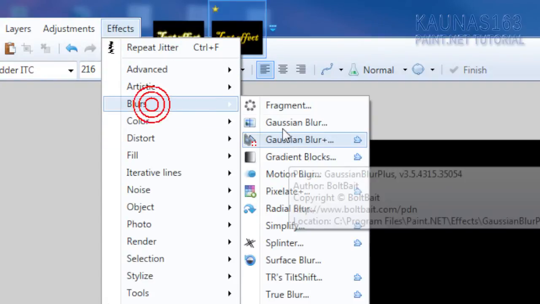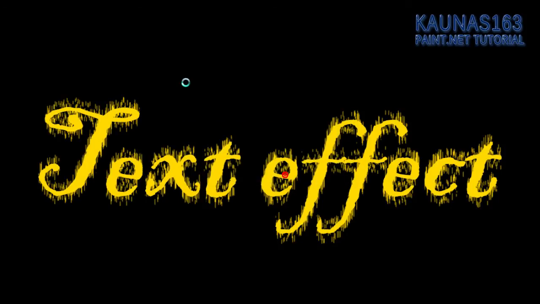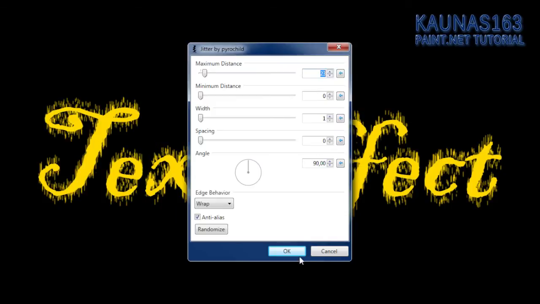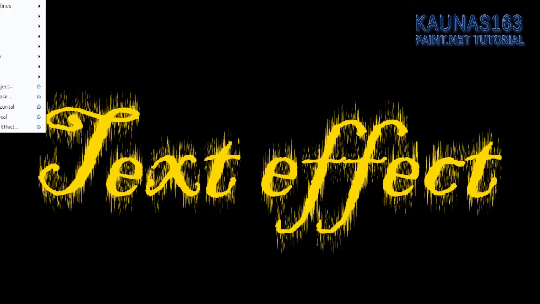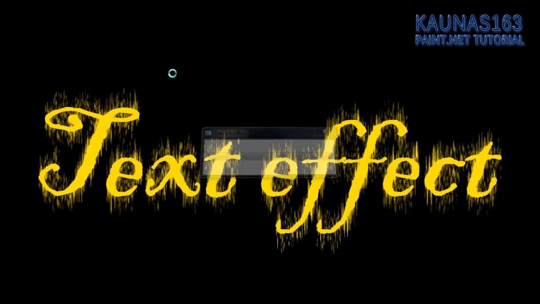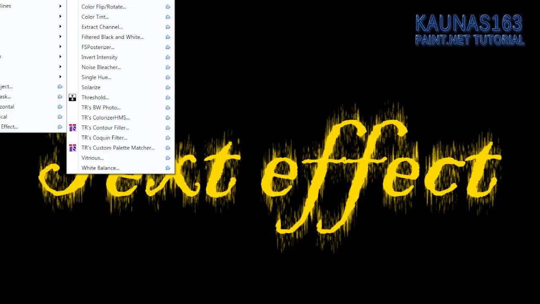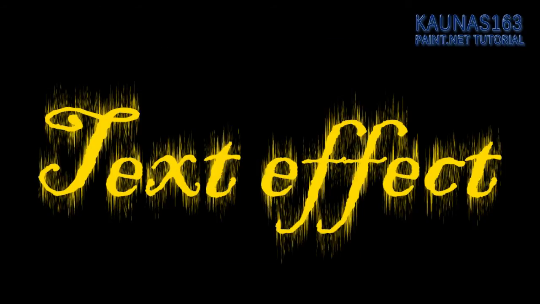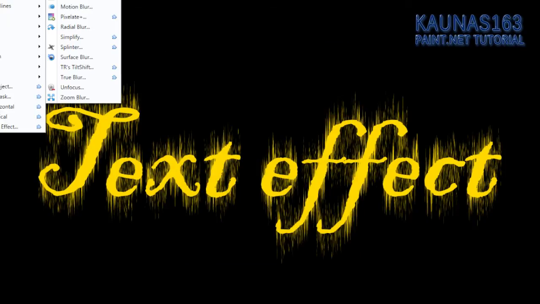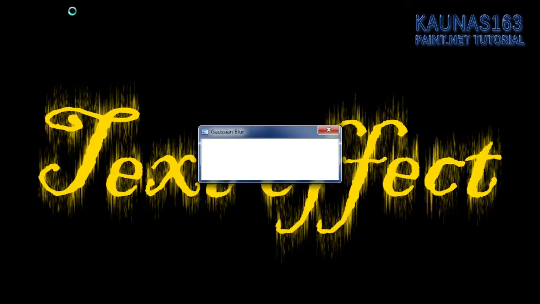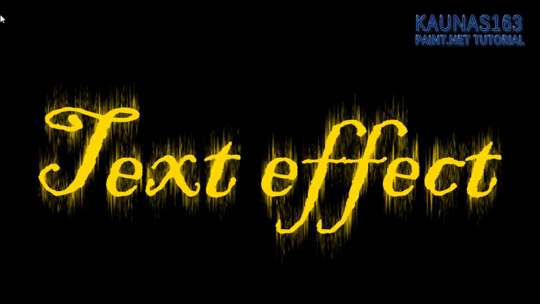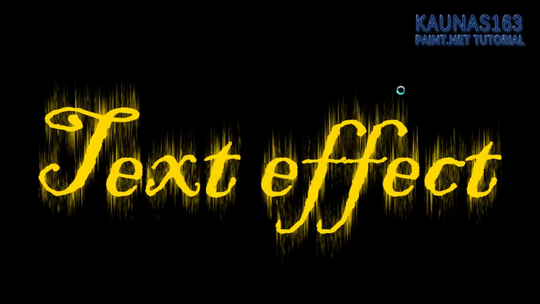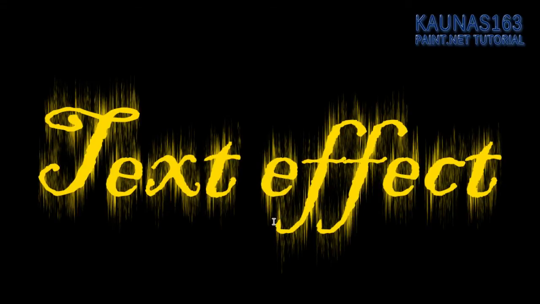Again, Effects, Blurs, Gaussian Blur, okay. Effects, Distort, Jitter, blur, and jitter, and I guess I need one more, so Effects, Blurs, and jitter, the last again. Don't use blur as the last step in this repeat process. So now you will have something like this.